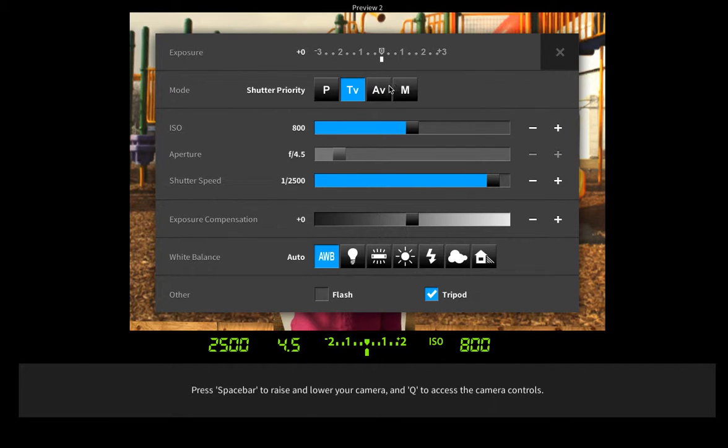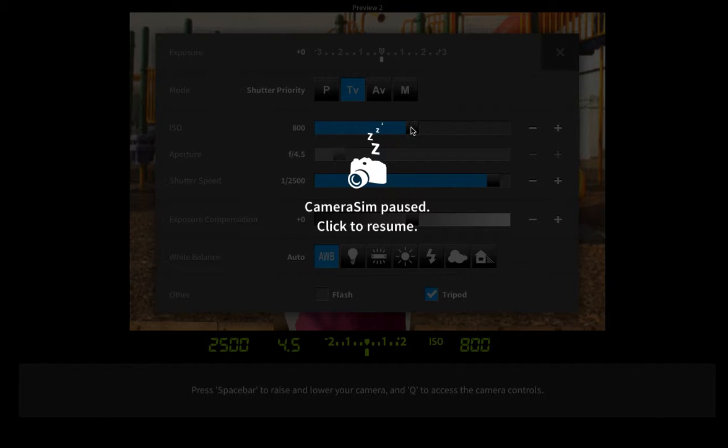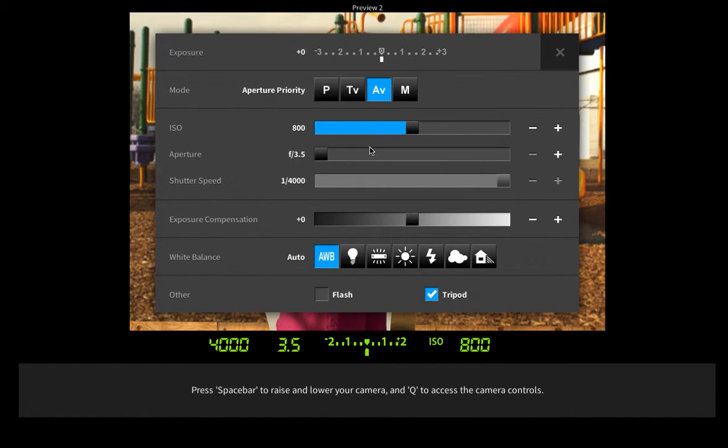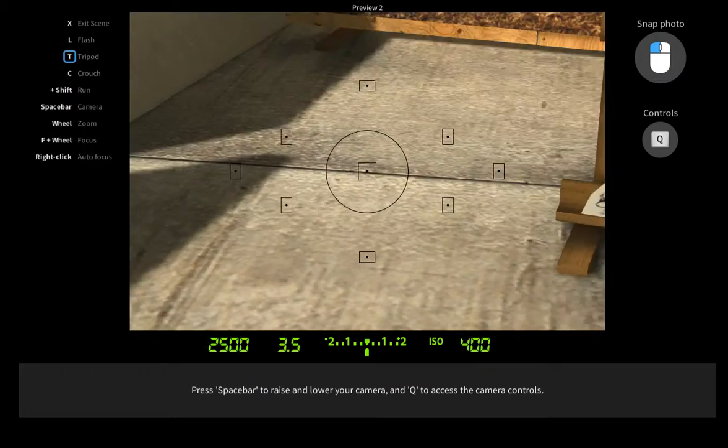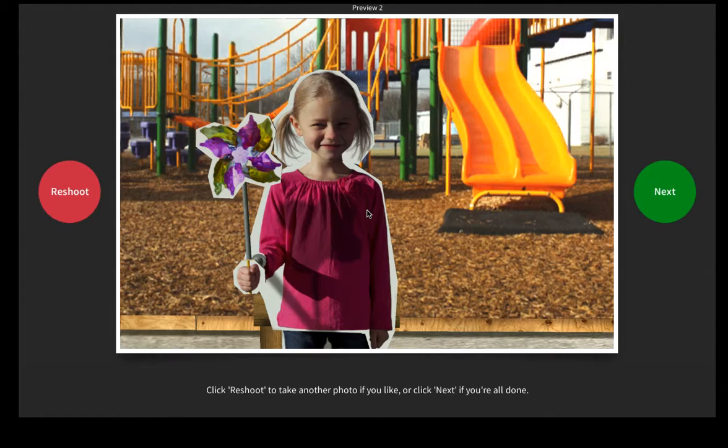But on the chart, I did recommend for stop action using AV mode and choosing a smaller f number. So let's see what happens when we do that. If I go to AV mode, choose a small f number, you can see it automatically chose a really fast shutter speed. And I get my stop action shot. So that is how you control motion in your photographs.